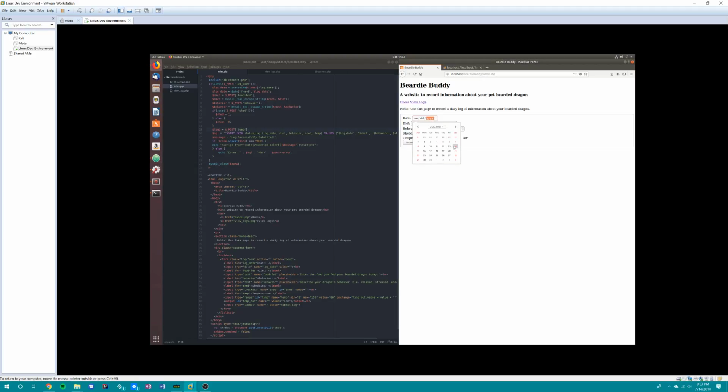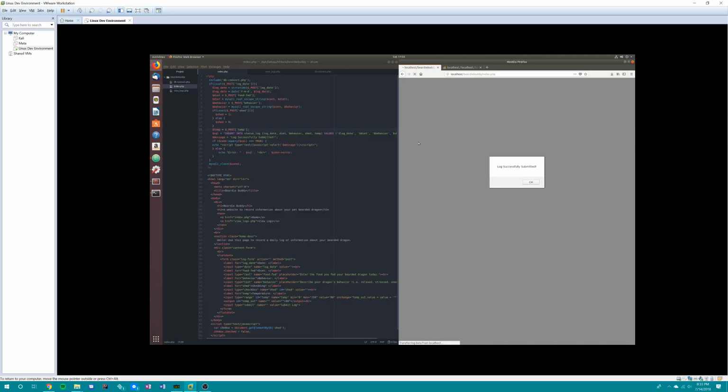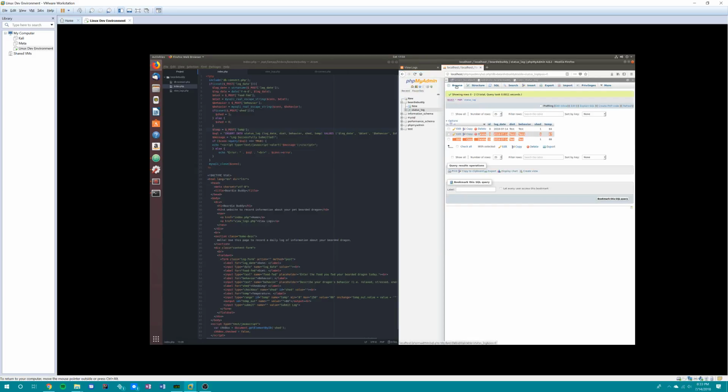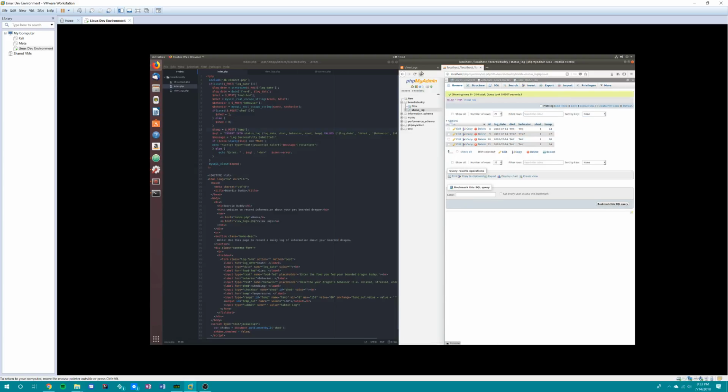So if I go ahead and insert just a sample record here, I'll just input some test data. I'll indicate that my bearded dragon currently is shedding and his tank temperature is about 84 degrees. If I submit that record, you can see a message appear that says that the log has been successfully submitted. And now if we go to View Logs, we can see that there is now a 4th record, and that is reflected in the database view as well.